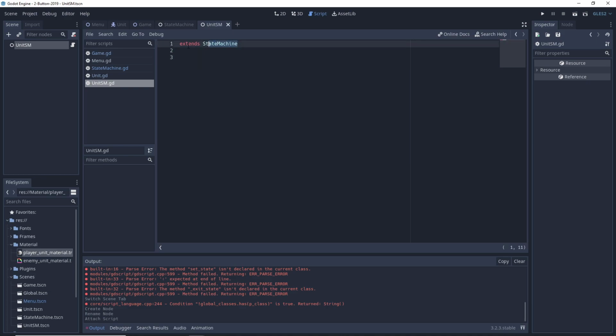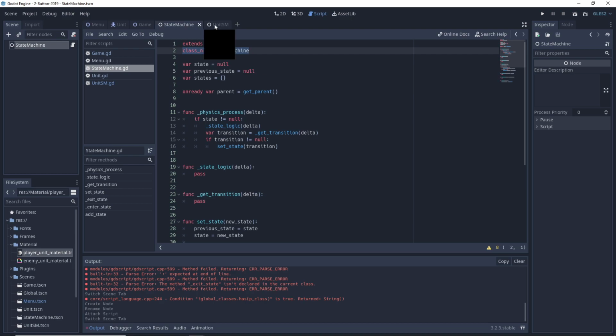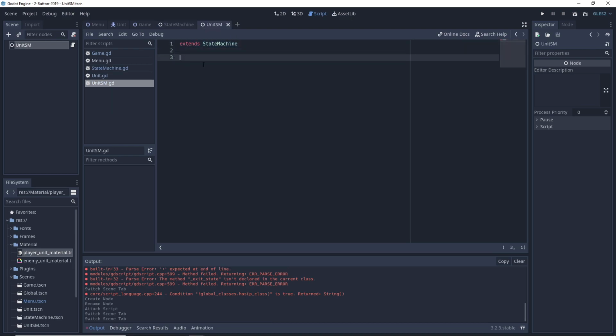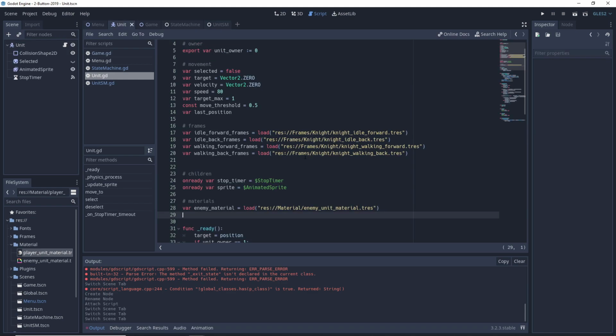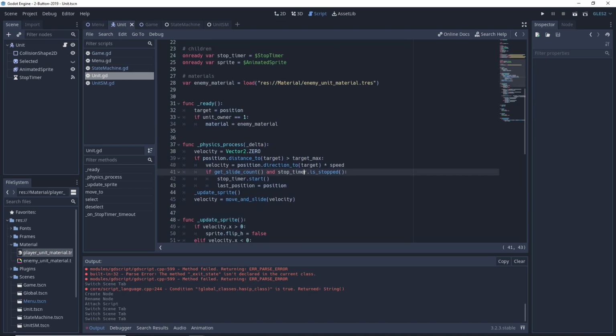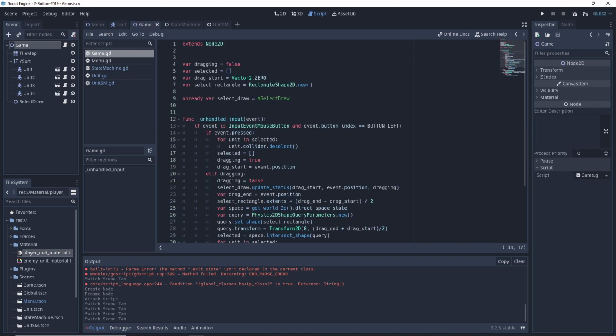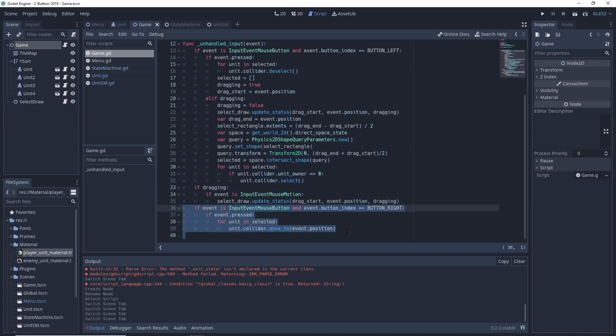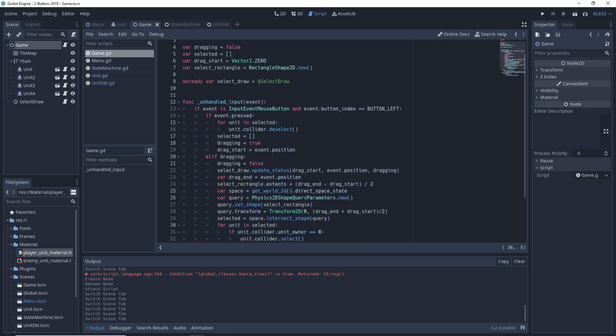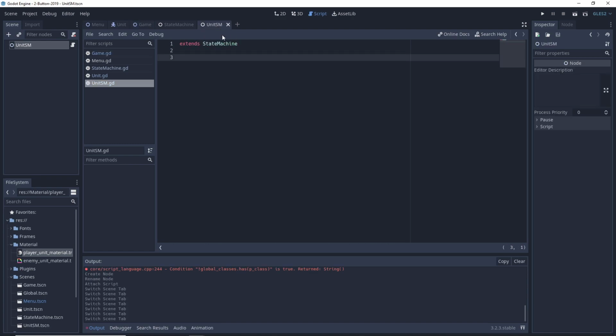The reason why we can just write this is because, again, we have class name state machine over here. This state machine is going to take care of all the state transitions logic and the state logic. So since we're doing state transitions in here, we want to do input in here. So we'll be moving our input, which is actually in the game for now, to here. So we'll select the units, but the selected units will handle all of the other input themselves.